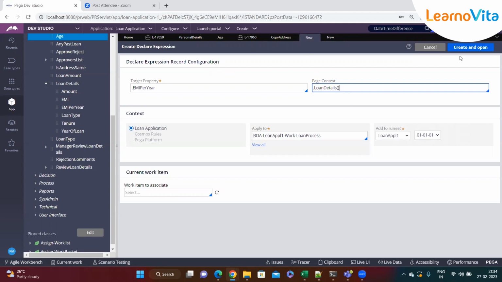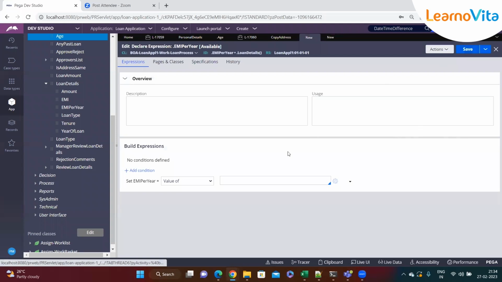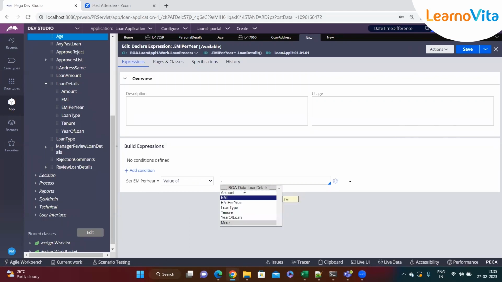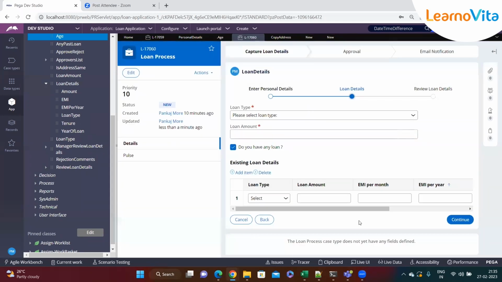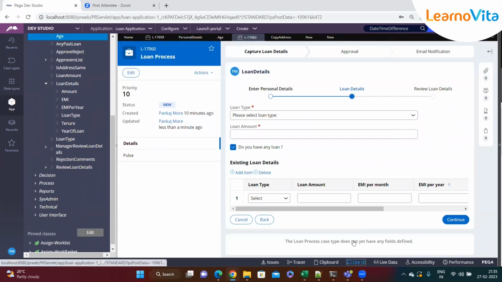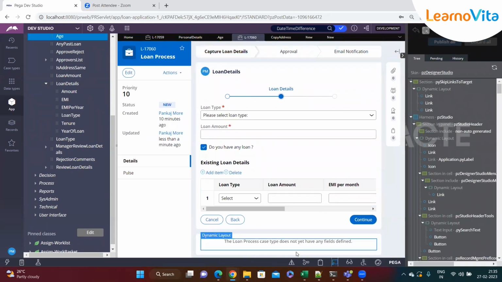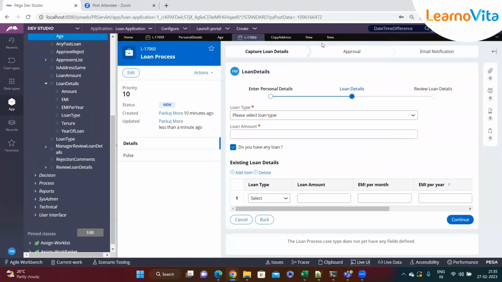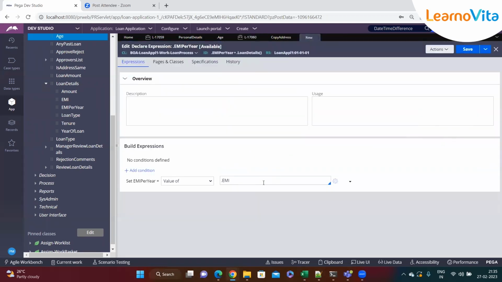Then just create an open expression, and it's very similar to EMI per year. So we can say whatever the value of this EMI is. I guess this is the property that we have, just verify once. Yes, EMI is the property, and EMI into 12.